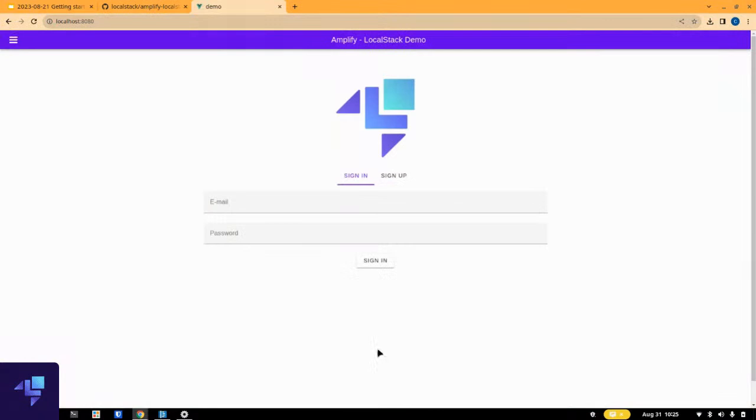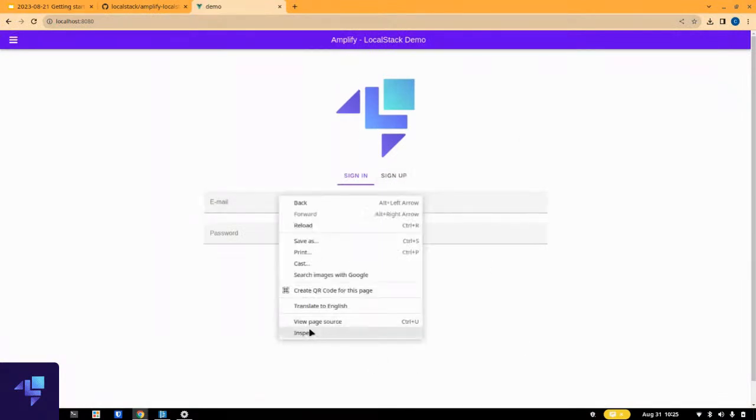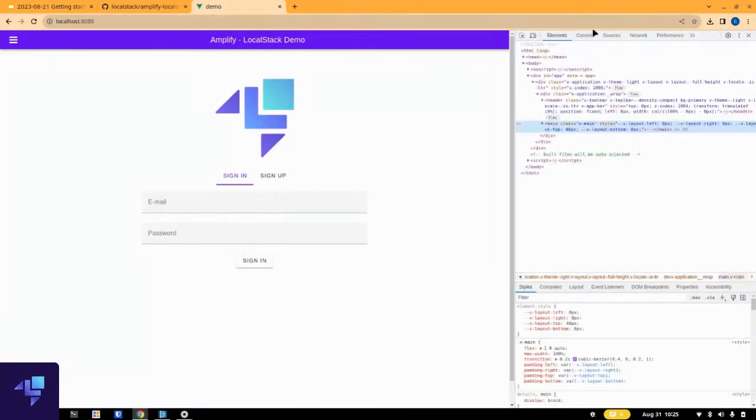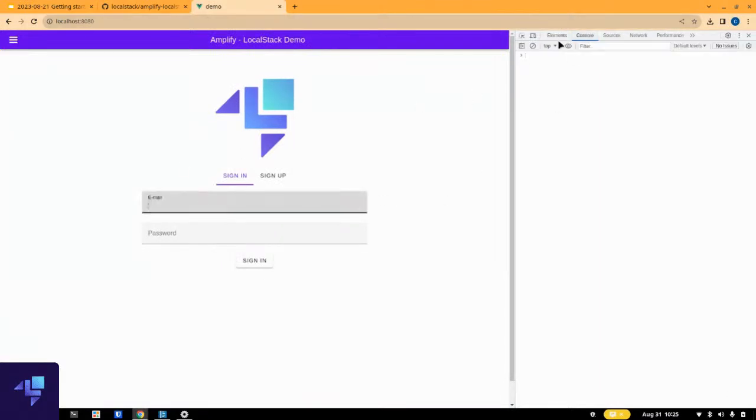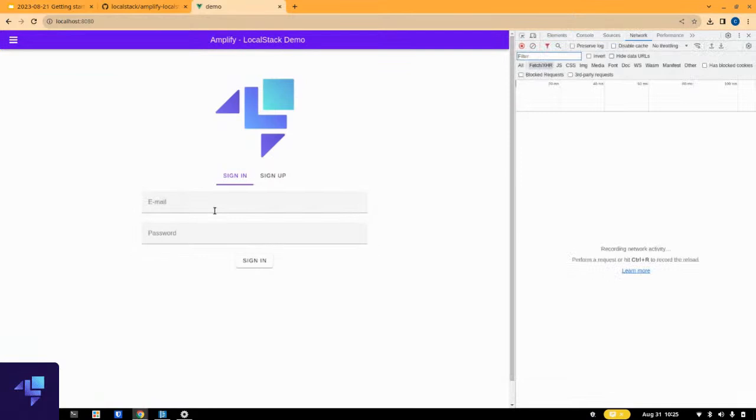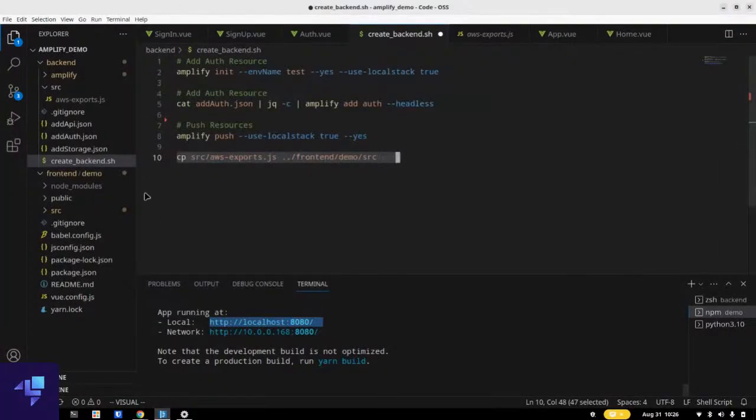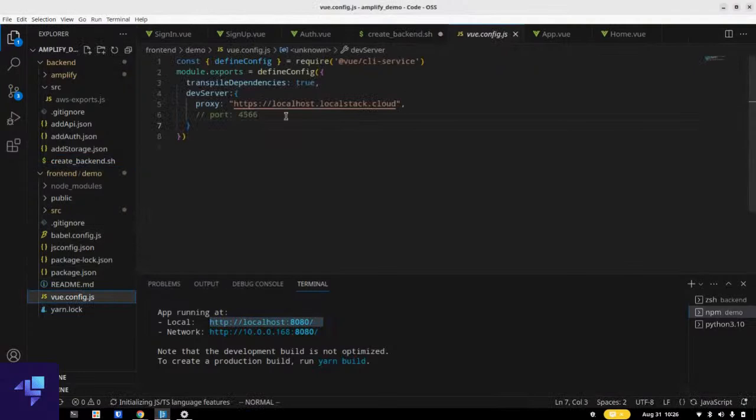Here I have a simple sign-in and sign-up form. Let's see if I can inspect the console. Let's see what happens if I try to log in. Maybe I should start showing the code first. Here I have a simple Vue web application.